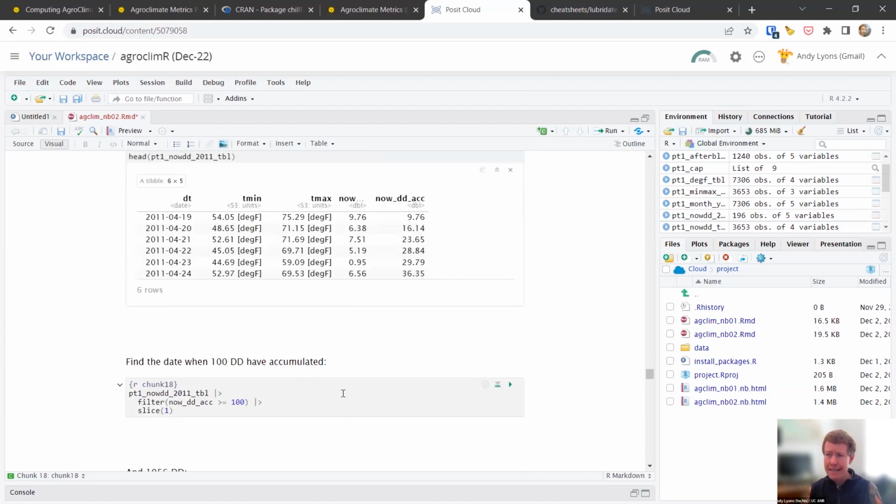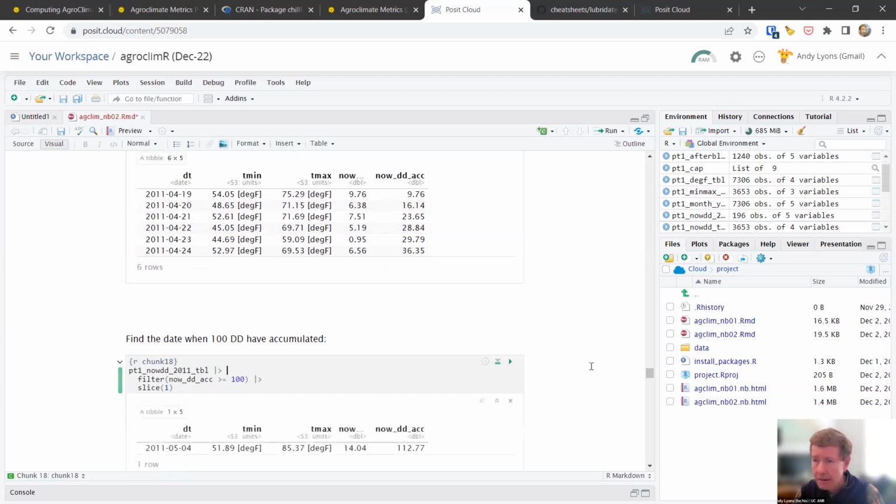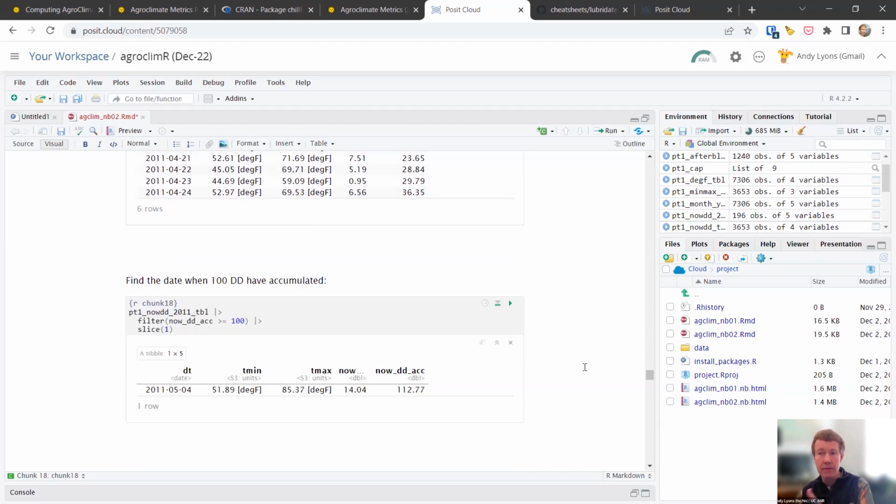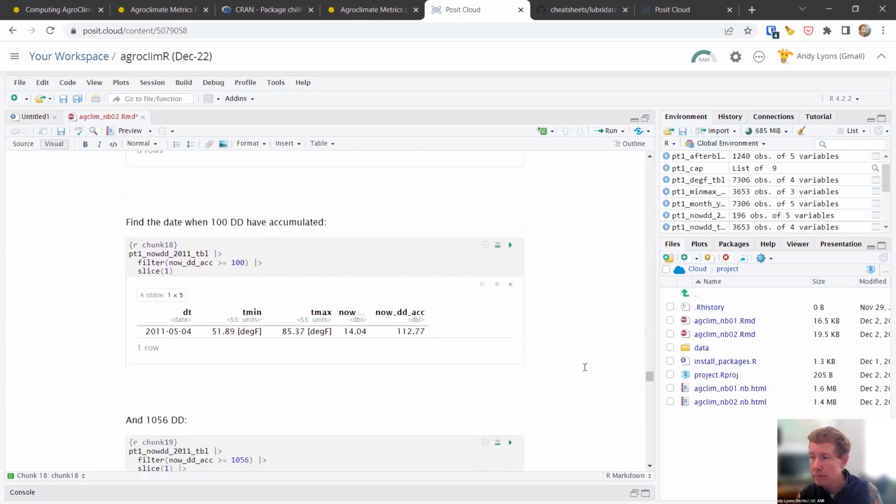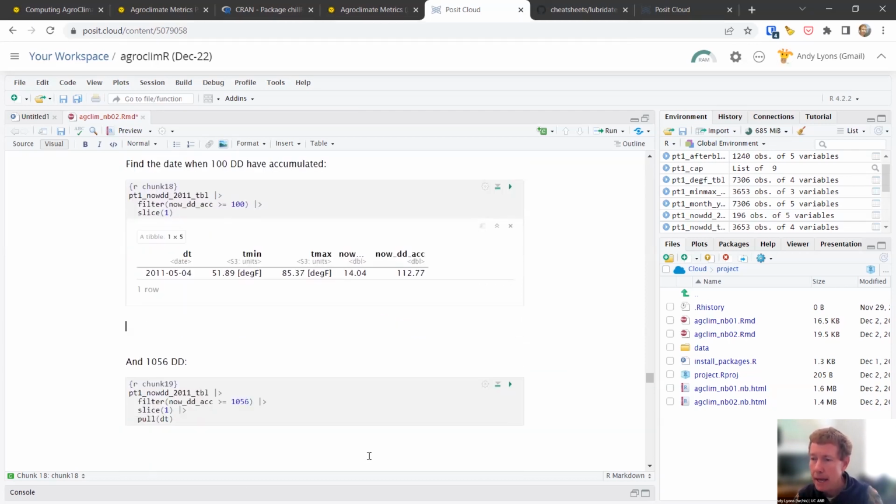So now it's easy. We want to know after April 18th, when did we accumulate 100 degree days? That's code chunk number 18. It was May 4th, right? So the IPM website says, if you want to spray, maybe the eggs start to hatch and the little worms are vulnerable. That's a good time to spray when 100 degree days have accumulated. That's when you would expect these eggs to hatch. That's what the pest management guidelines say.